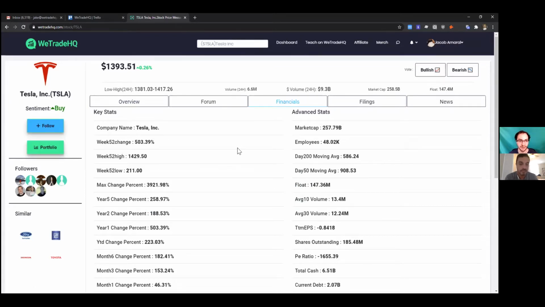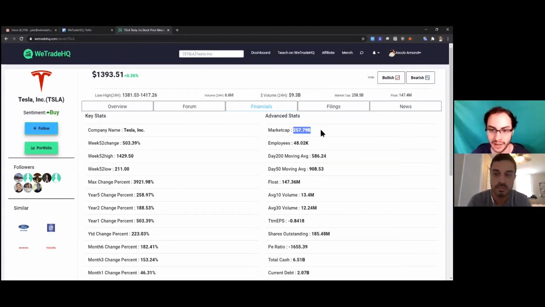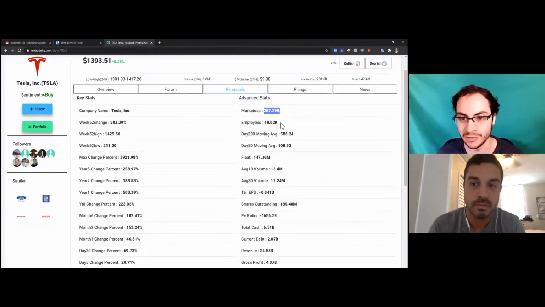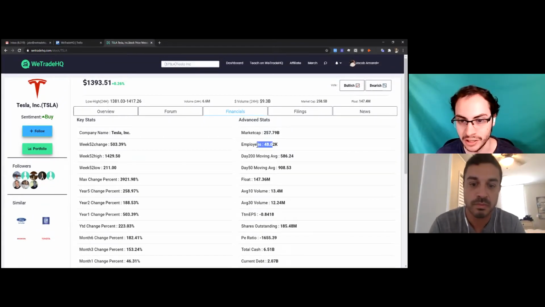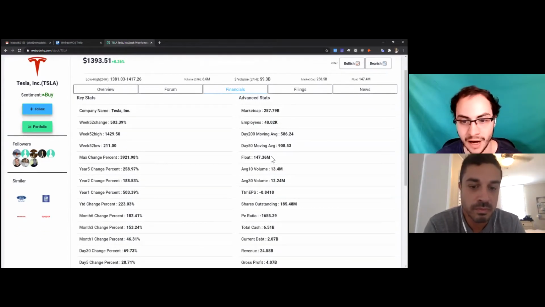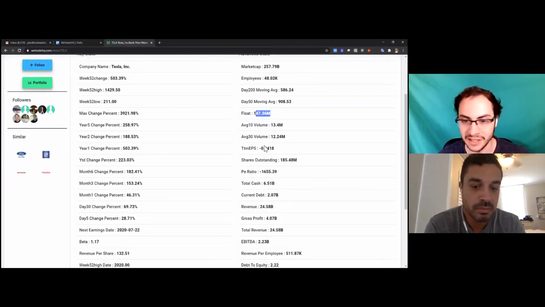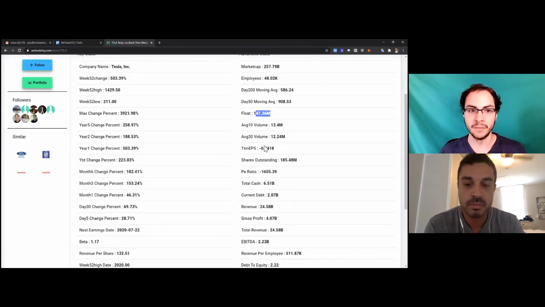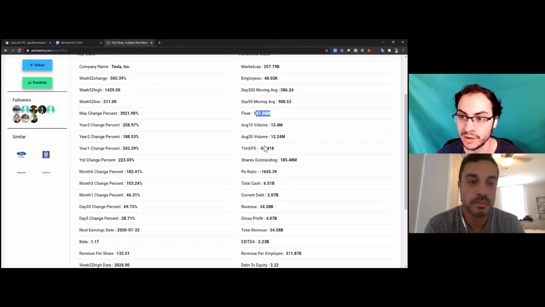So for example, basic stuff like the company name, its market cap, which is the amount of shares multiplied by the current price. Employees, we can see that Tesla has 48,000 employees. Some moving averages is cool as well, the float, so how many shares are available, and a lot of stats here that you can use to allow you to fundamentally trade and maybe hold on to longer positions, okay?